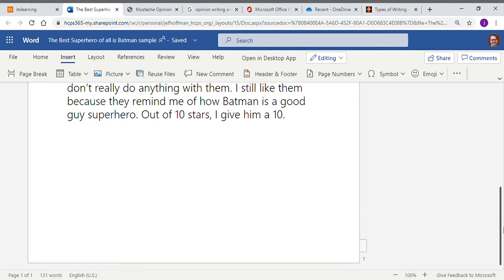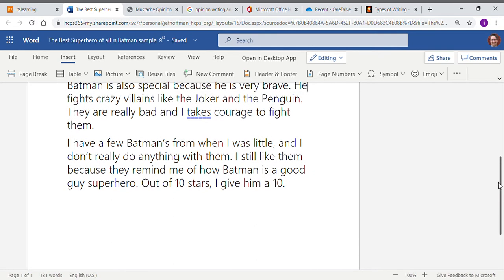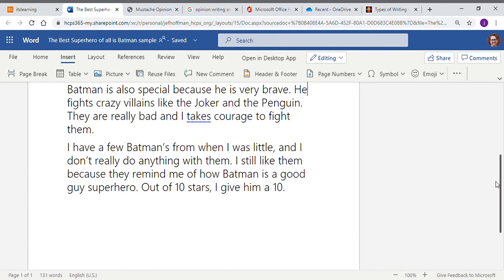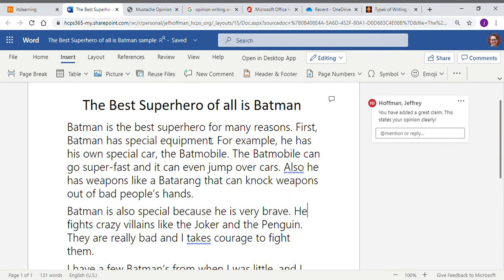Now, if I was the creator of this opinion essay, and I wanted to review those comments, you can always see them up here in the margin. And then from here in these ellipses, these three here, you could decide to delete it or resolve it or edit it. And this will give you feedback from your writing partners and from me and from your other teachers on how you can make your opinion essays the best.